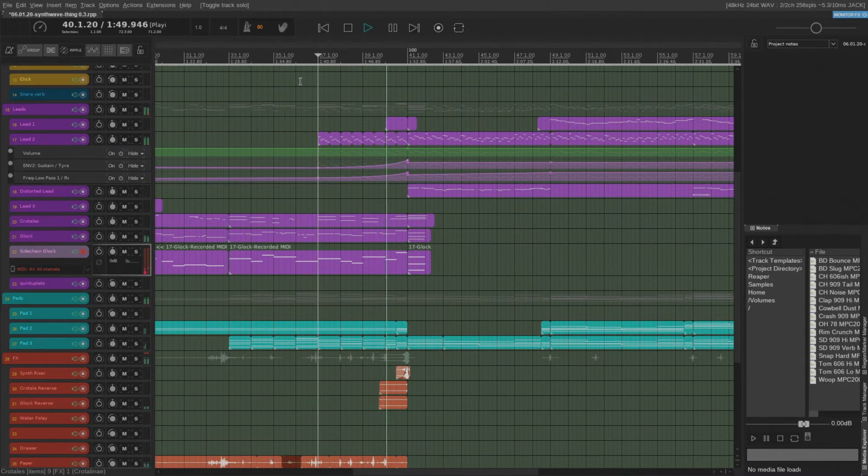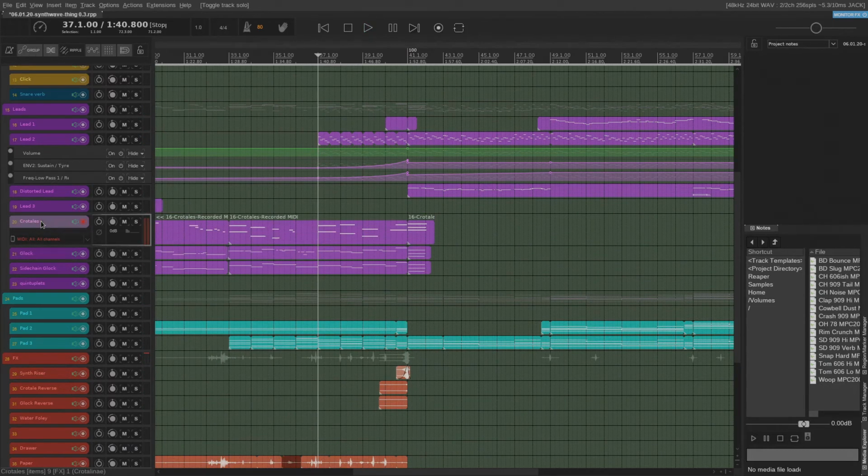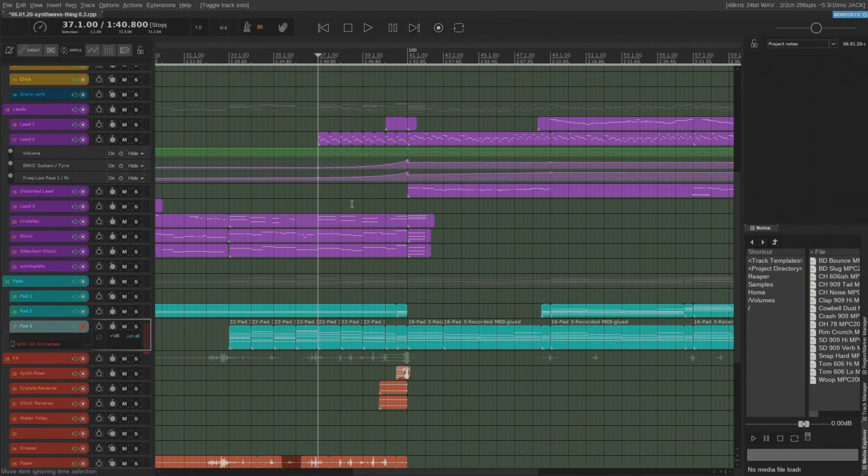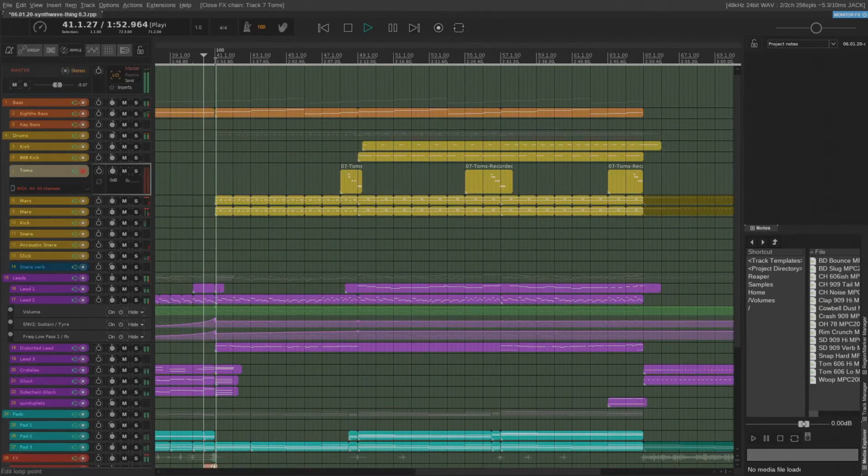The Glock and the crotales are both solidly in 4, whereas just about everything else at this point is in 5, except for this sidechain stuff that's happening in here. 1, 2, 3, 4. 1, 2, 3, 4. Standard 4/4 groove here.